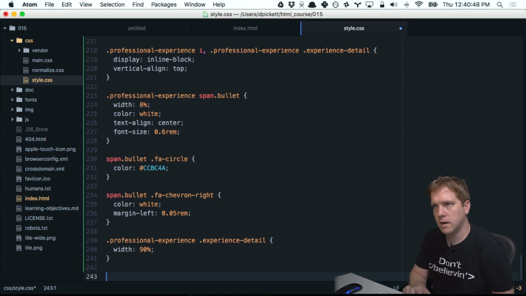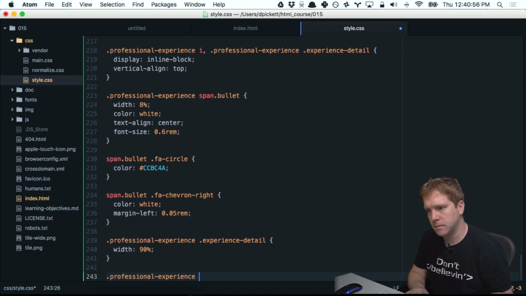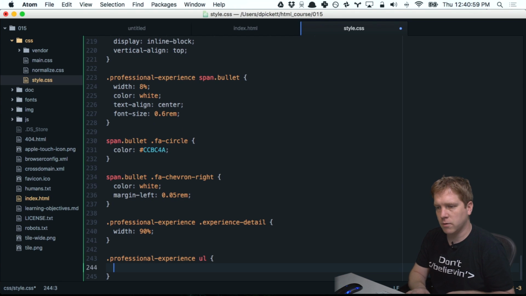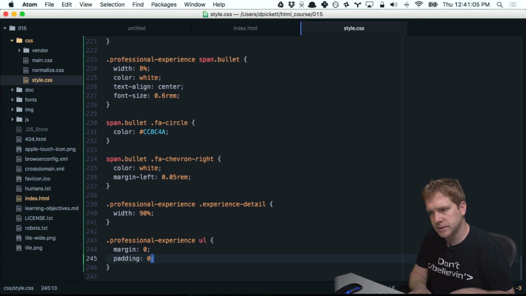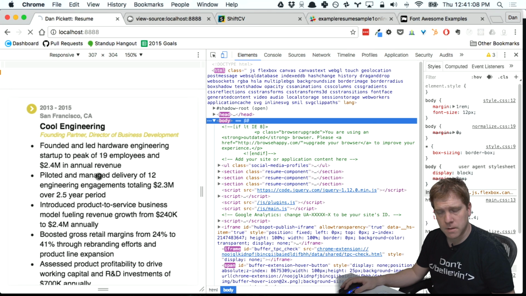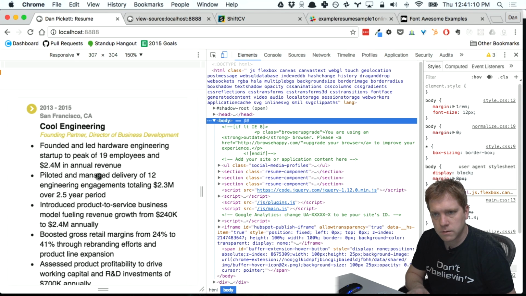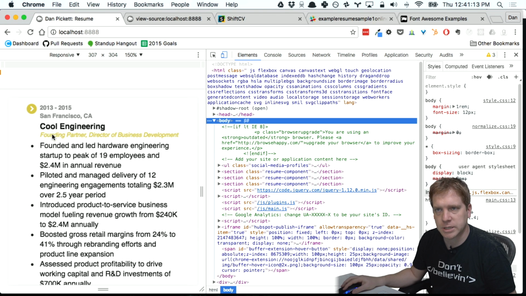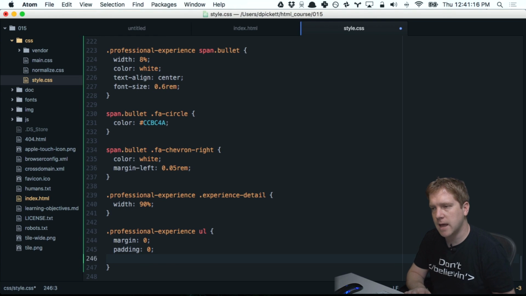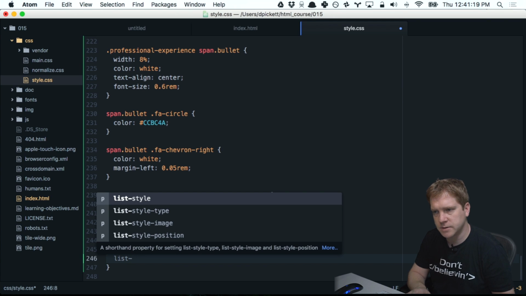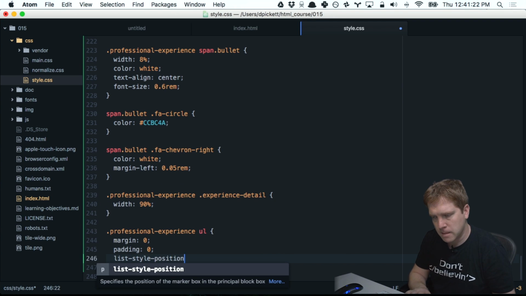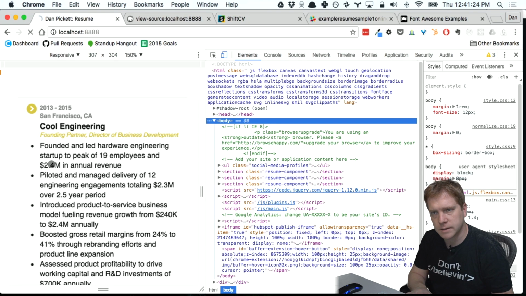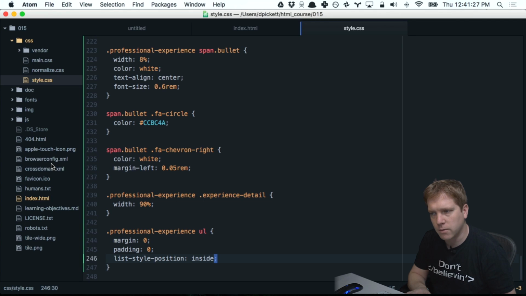by setting experience detail, or just professional experience. And we'll set the unordered list, and we'll say margin 0 and padding 0. Let's see what that looks like. That's not ideal. We want the bullets themselves to actually line up with the title. So we can actually say, I believe it's list style position, and we want that to be on the inside. Let's see what that looks like. Ooh, that's brutal. I don't want that. I want it outside.